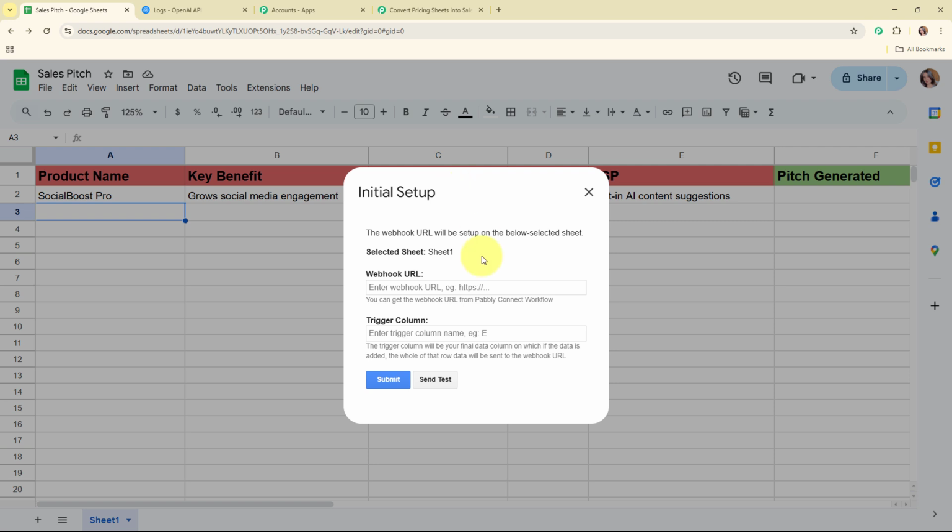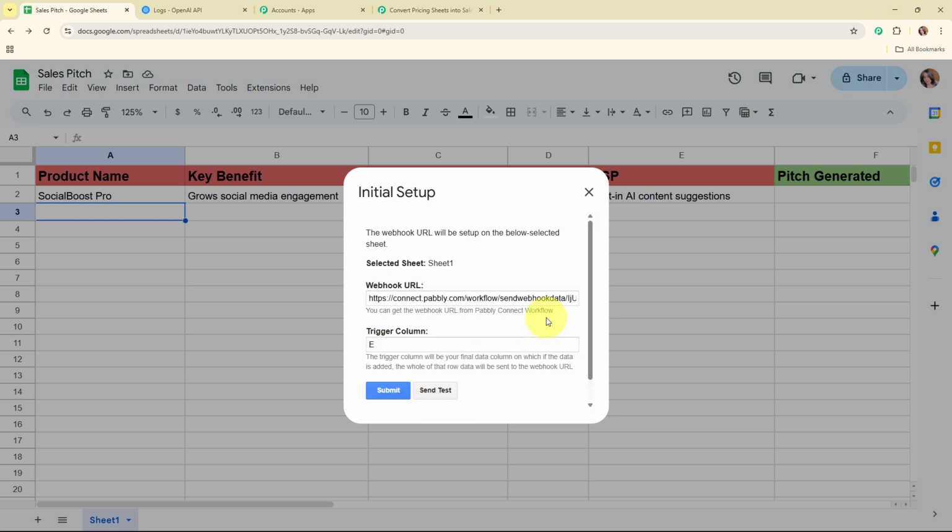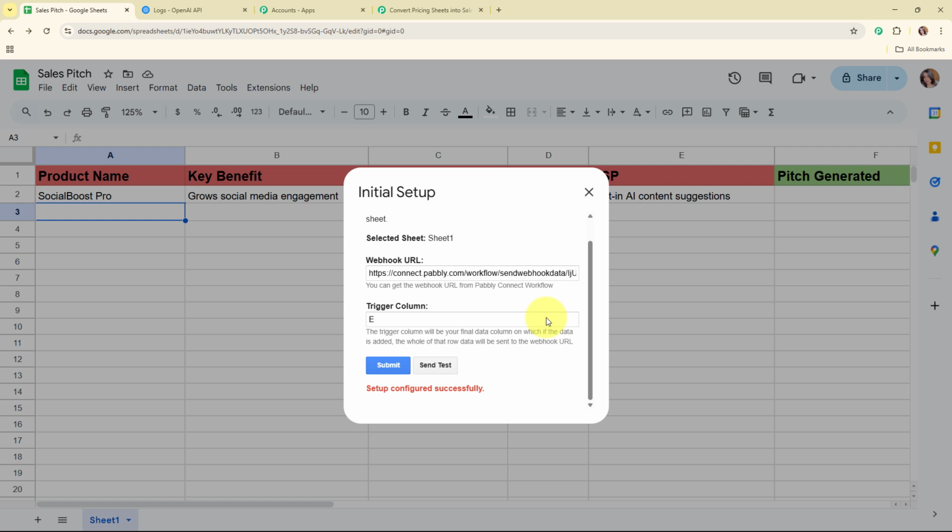Now under this initial setup, you can see it is asking me to enter the webhook URL and the trigger column. So for the webhook URL, I'm going to enter the webhook URL that I've received in my Pabbly workflow, and then it is asking for the trigger column. So it says the trigger column will be a final data column on which if the data is added, the whole of that row data will be sent to the webhook URL. So in my Google Sheet, you can see the last data column in which I'm going to add the data is column E. So I'm going to add my trigger column as column E, and then I'm going to click on submit, and it says setup configured successfully.